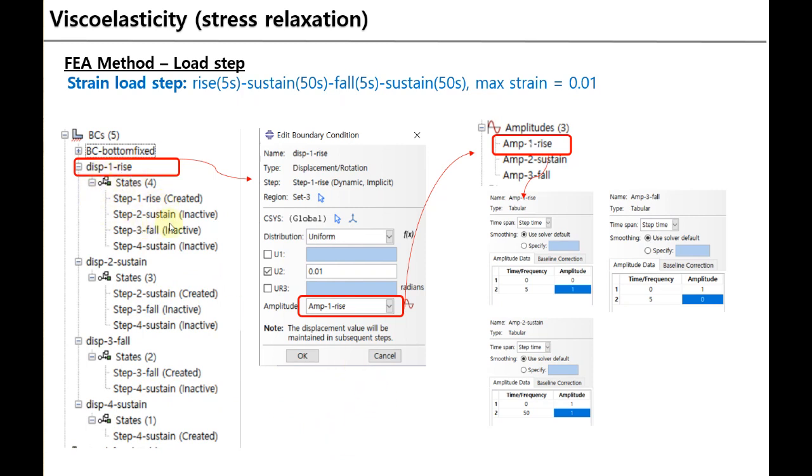At each boundary condition, we have to use an amplitude. For example, for the rising part, we use from 0 to 1 for amplitude, from 0 to 5 for time. On the other hand, for the falling part, we use from 1 to 0 for amplitude, from 0 to 5 for time. For the sustaining part, we just use it this way.